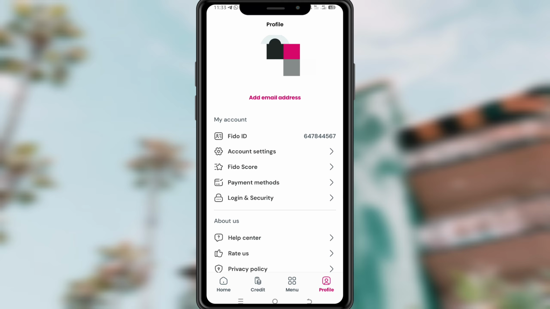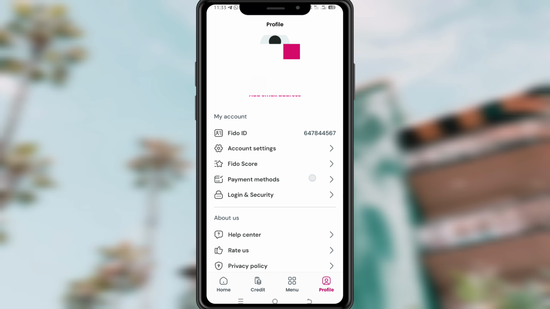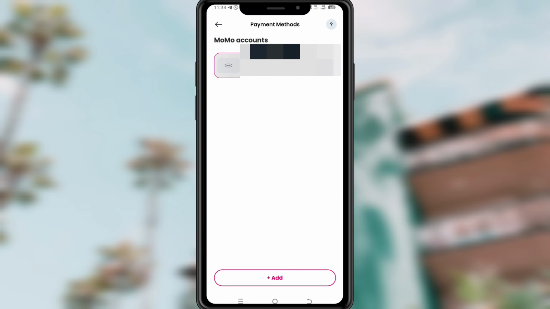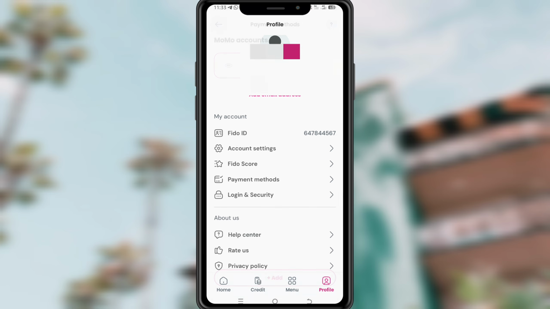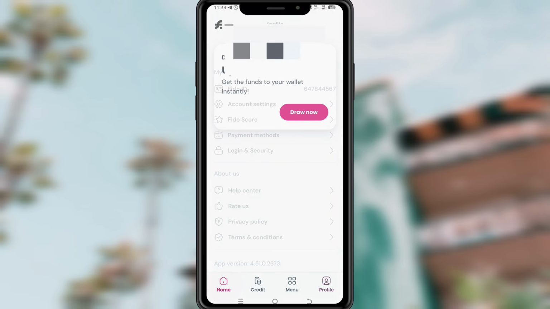Then for payment methods, you come and tap here. You can use this one, or you can add another card or SIM line here so that you can use it for paying. Now to log out, and everything is there, guys.